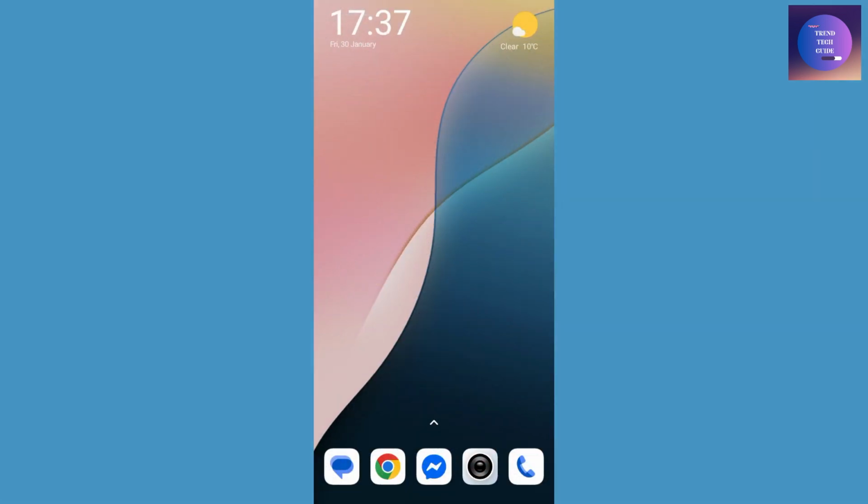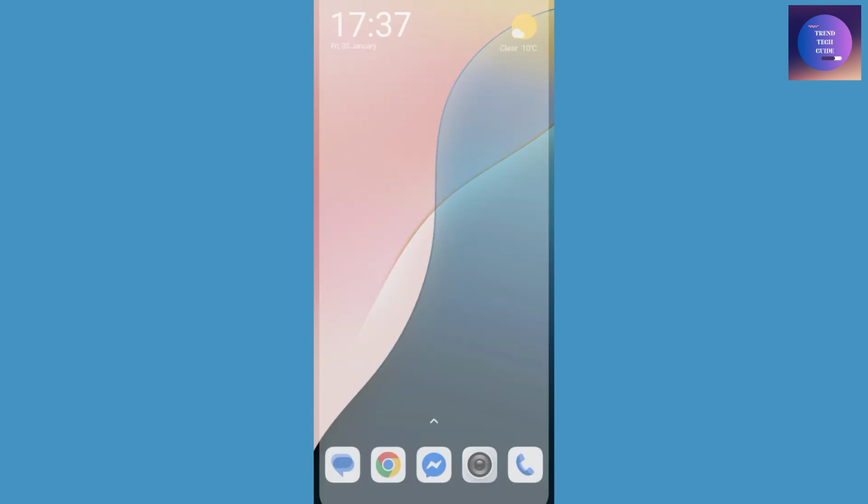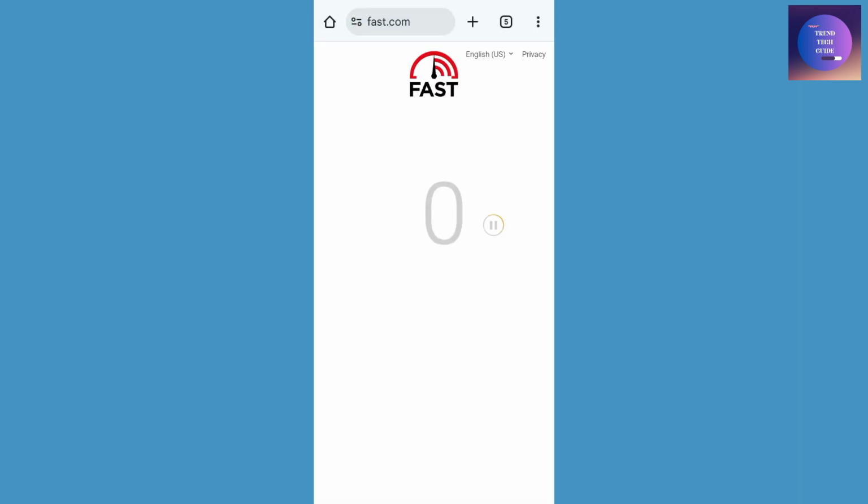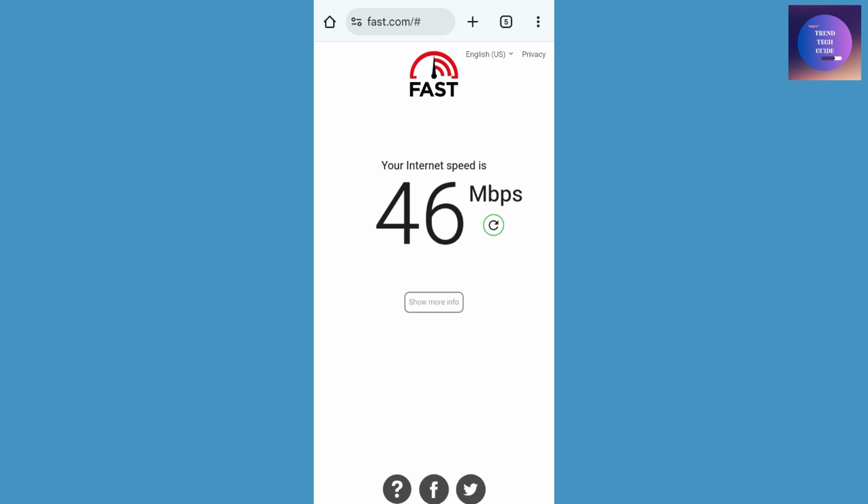First, open any web browser on your phone or computer, such as Chrome, Safari, or Edge. In the address bar, type fast.com and press enter. As soon as the page loads, the speed test will start automatically. You don't need to click any buttons.